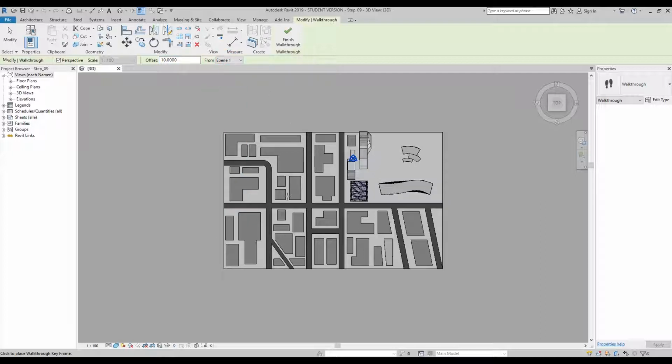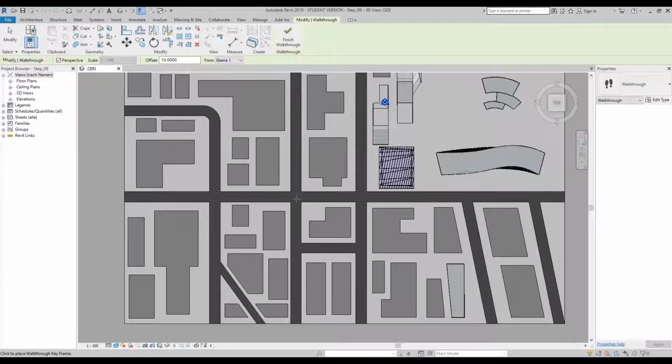Once you've done that, go to the middle crossroads, which is around about here, and click once. Then go over to the other crossroads and click again. Now we go up to the options bar, and we're going to change 10 meters to 30 meters. Then we'll place our spot just between these two buildings, the C-shaped building and the J-shaped building. Click here.